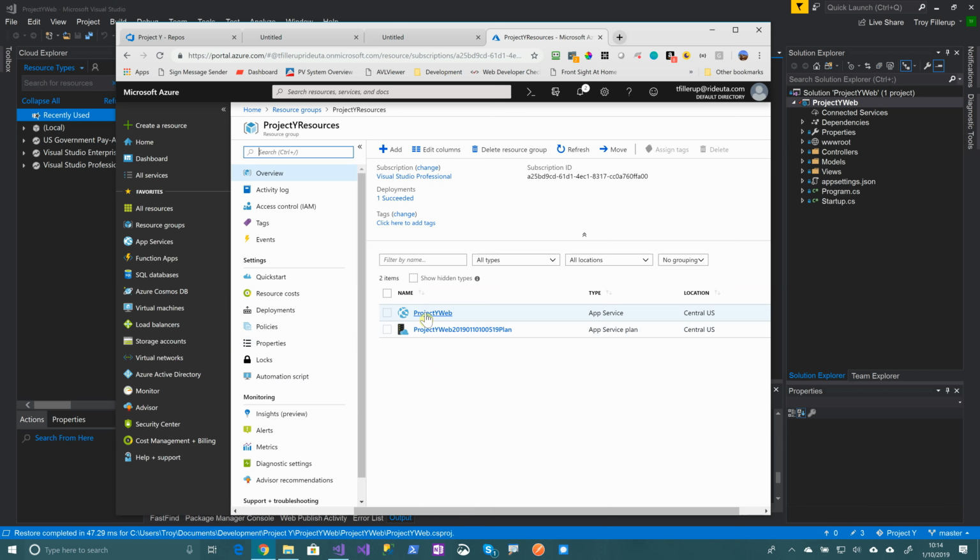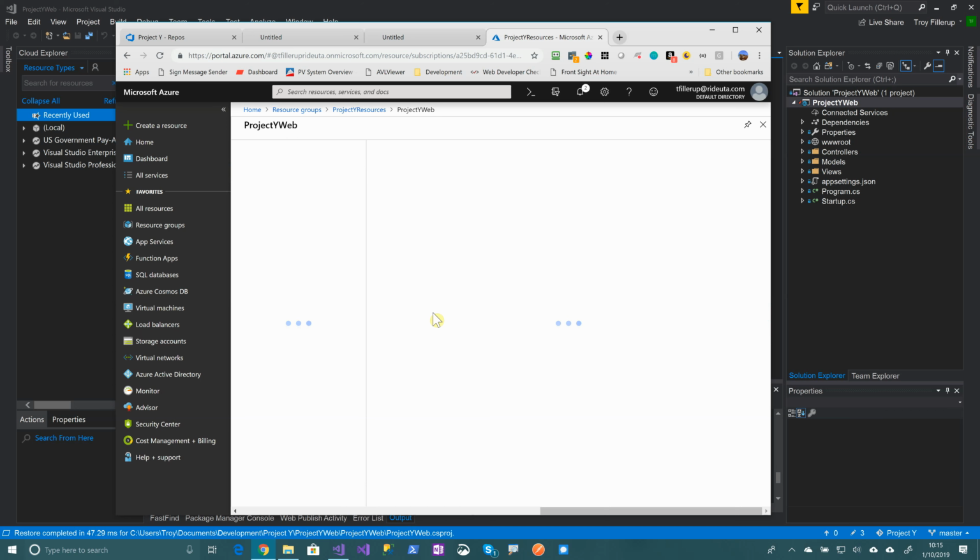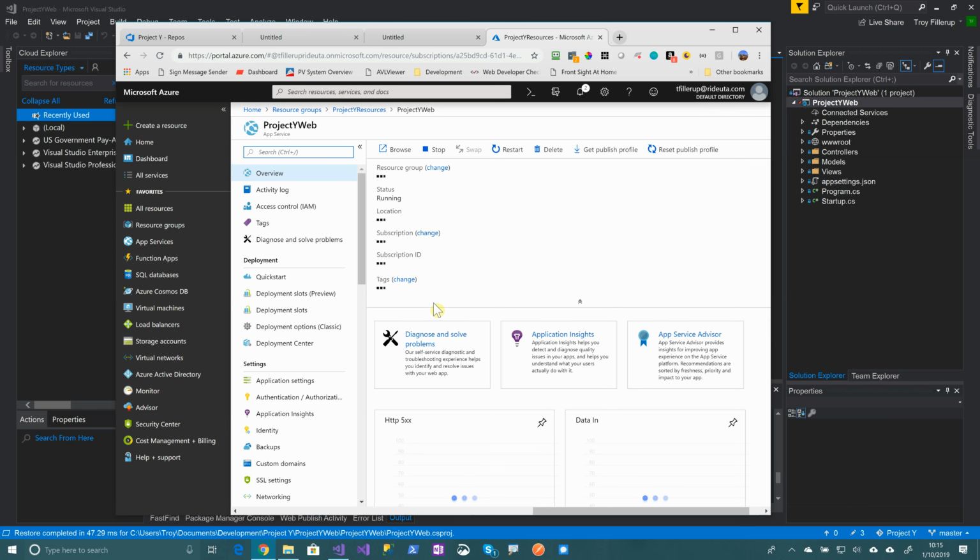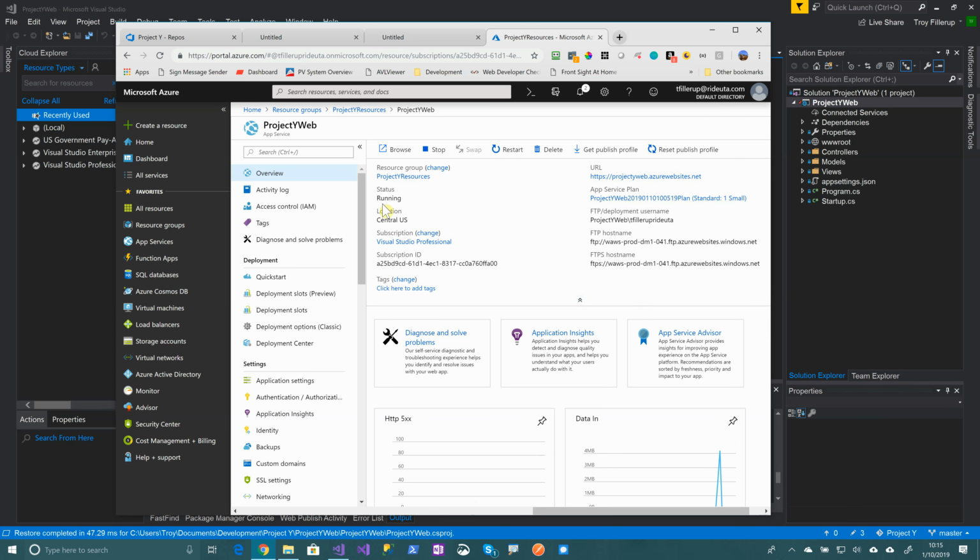We have our project-wide web, which is an app service, and we have our project-wide web plan, which is our app service plan. So these are the two resources that were created when we published our web app. If we go into the project-wide web app service, there's a lot of things that we can see here that it did for us.